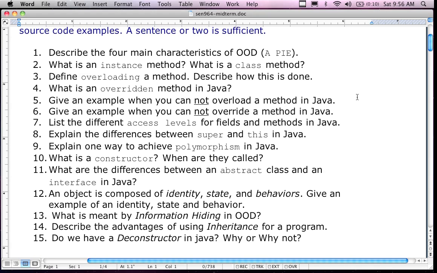Number one, and I'm just going to briefly hit some of the ones, just as more examples here. Describe, and I've given it to you, a pie. That's in one of the lectures, actually. Describe the four main characteristics of object-oriented design. What's an instance? Define overloading. What's meant by overwriting versus overloading? There's a whole lecture on that as well. And then I give an example when you cannot overload a method in Java.